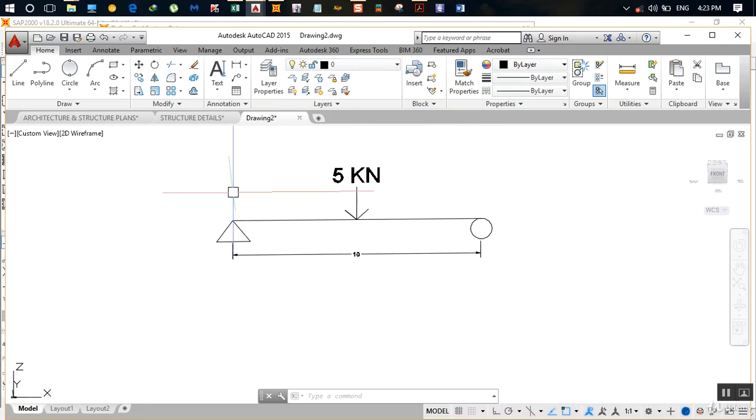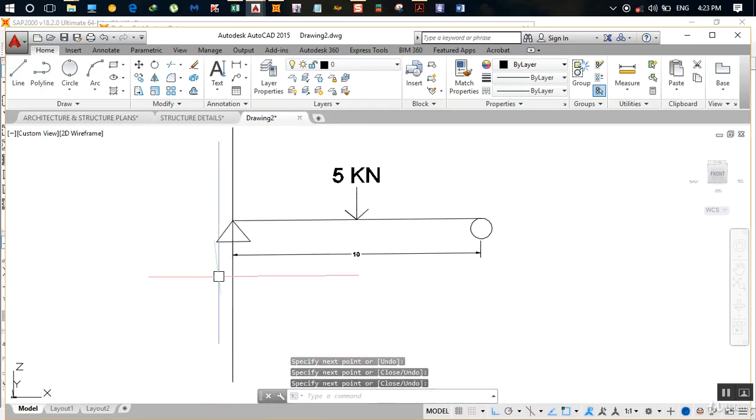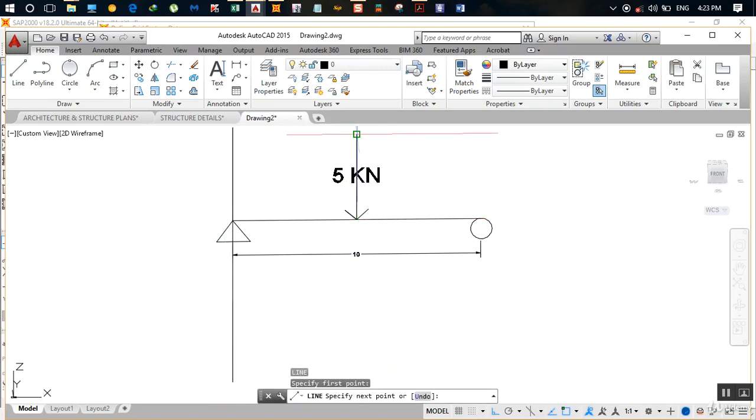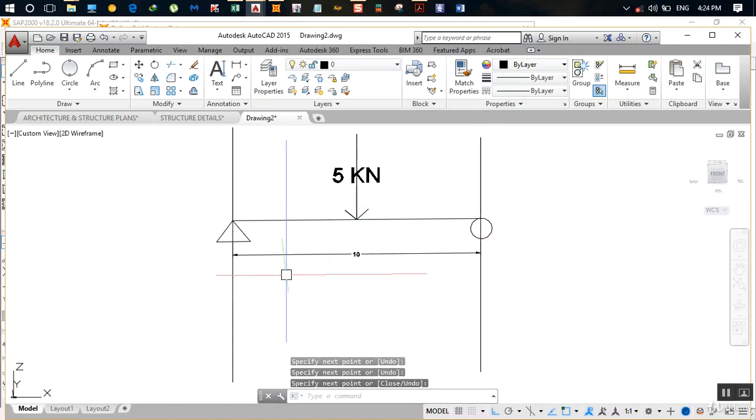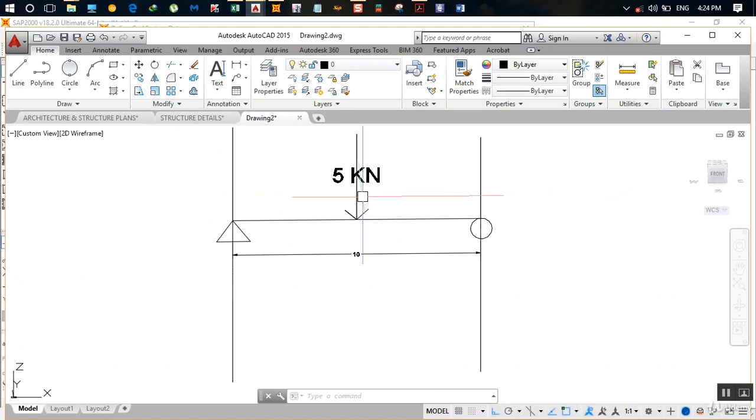You got a grid right over here, and the next grid you got like this, and the next grid like this. So what is the spacing between these grids? The spacing between the first grid and second grid is 5 meters, and between the second grid and third grid is 5 meters, as this force is located at the center of this span.